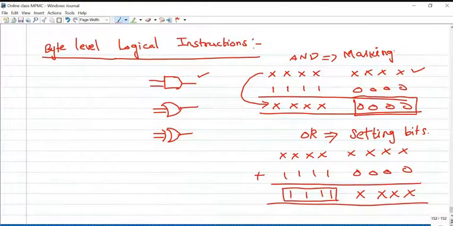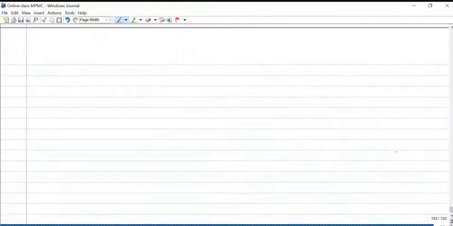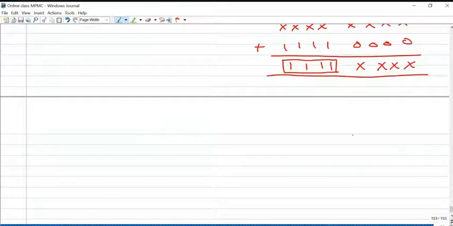So logical AND and the application in programming, logical OR. What is the application of logical OR in microcontroller or any programming?